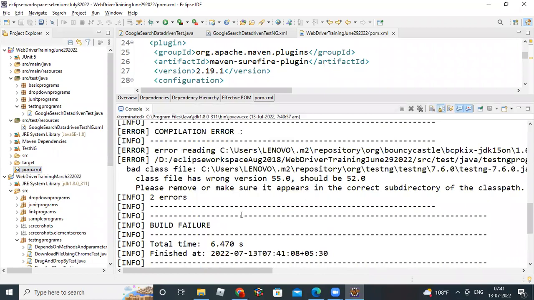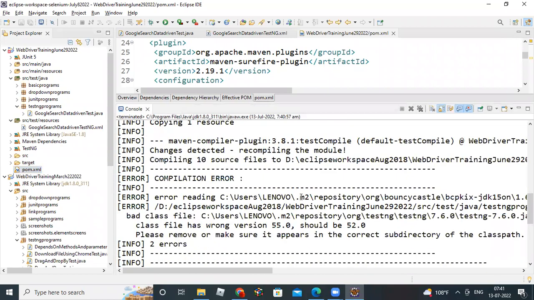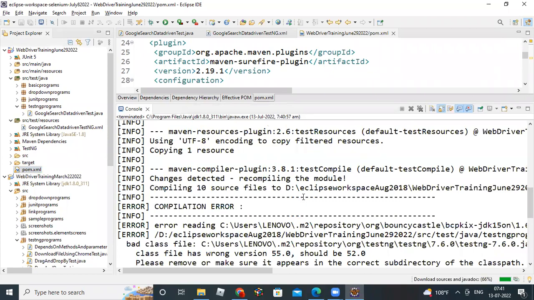So we need to see what is the reason. The reason is compilation error. So where is the compilation error? Recompiling module. So just stop this for recording.